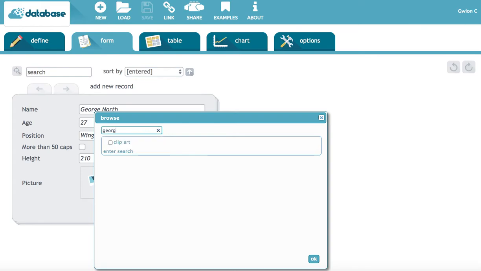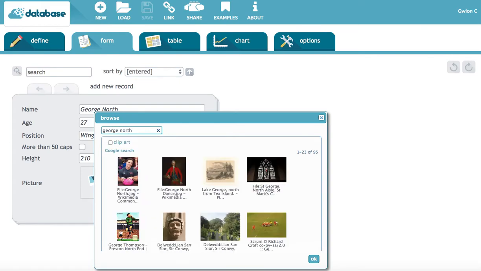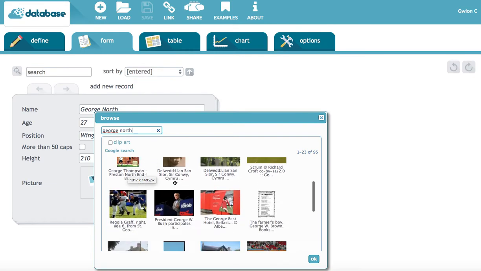So I'll have a look if I can find any pictures of George North. Yeah, it's filtered the images down, so you won't find any nasty stuff here because it's all filtered for use by children. So I've got an image of George North here, so I can actually use that one. I've only got one option though.